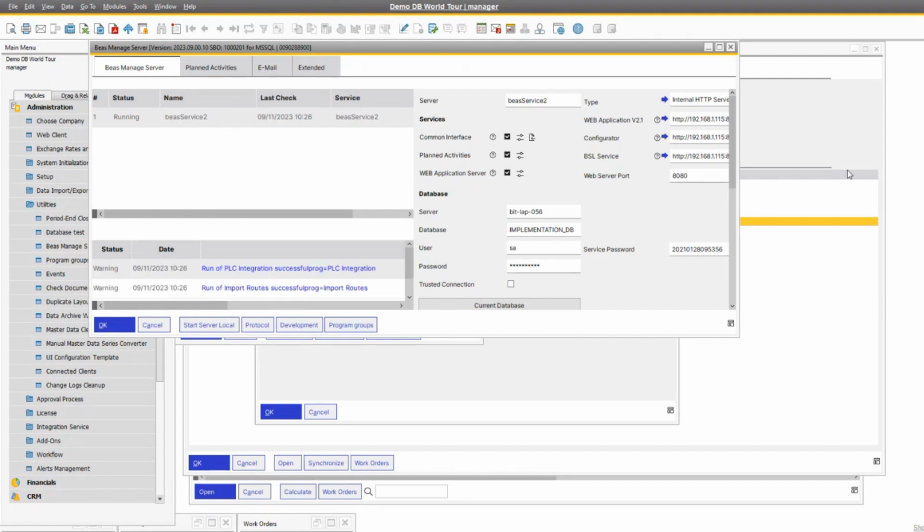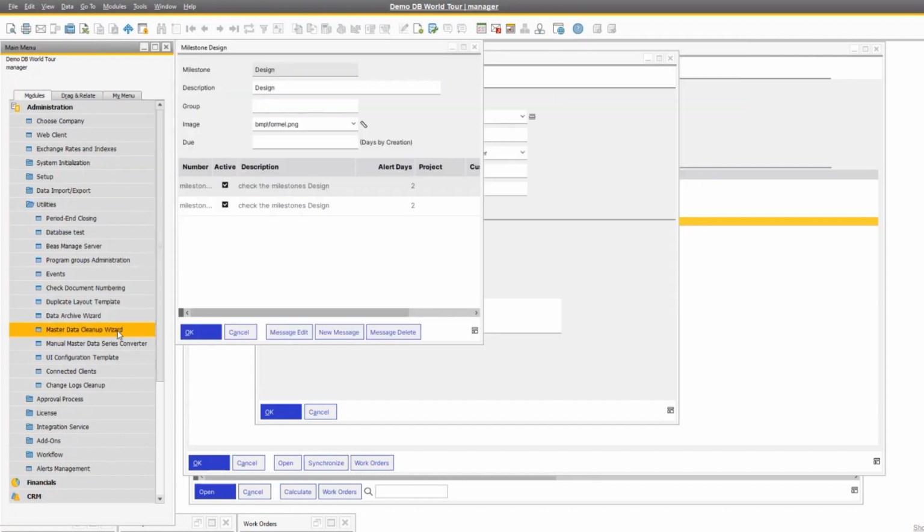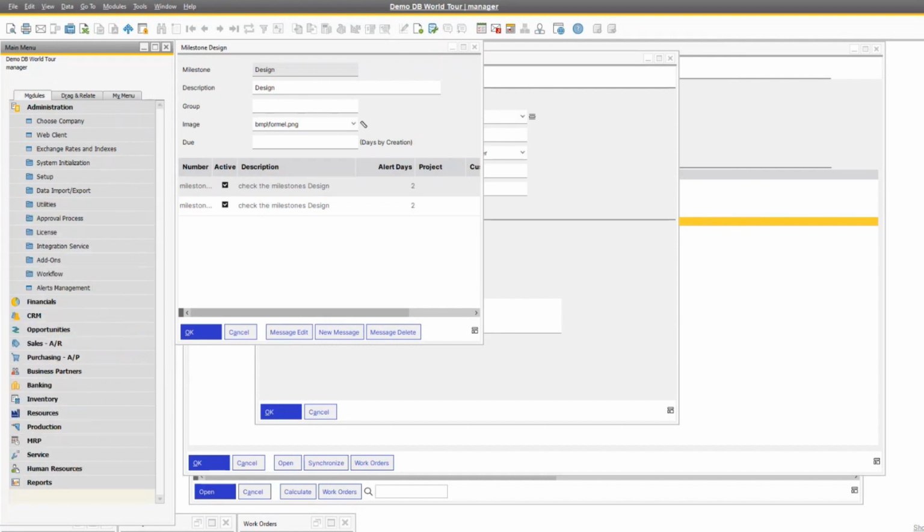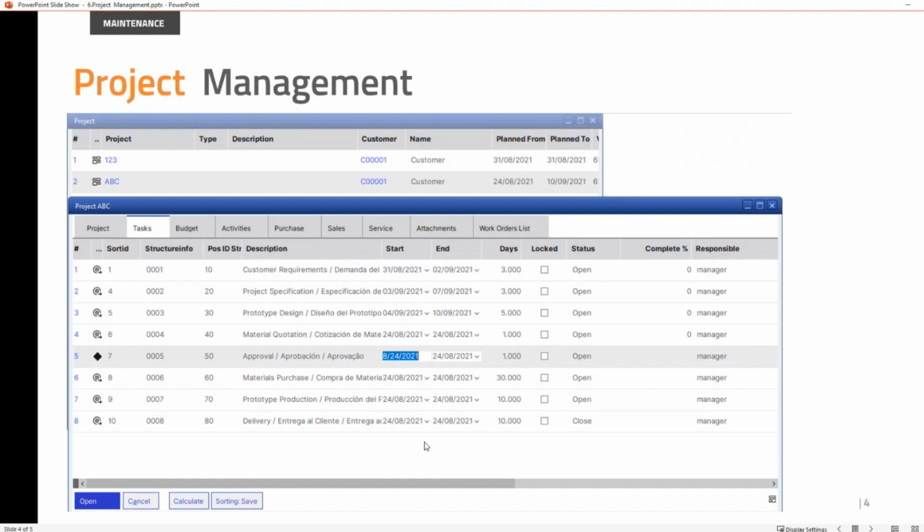Okay, so that was basically your project management. So it's there. Please, when you talk to your customers, ask, hey, do you have projects? Do you want to have a central place where you have everything listed, activities, work orders, milestones? Then this would be the perfect fit for them. Okay.